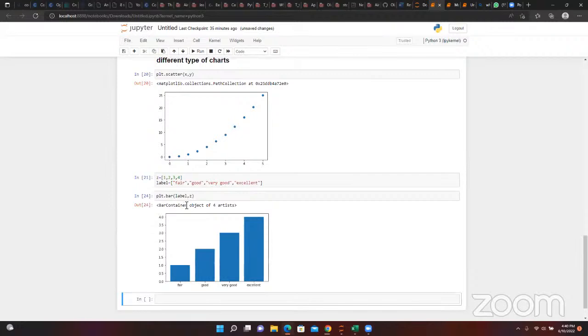The variable on my x-axis is the label. That's what comes first. When you're plotting a bar chart, your categorical data will be on the x-axis, while the numeric data will be on the y-axis. These are the arguments it takes in: the variable on the x-axis, followed by the variable on the y-axis. And you can see a bar chart now. Very good, excellent. In real life, what you'll be using is maybe a column.